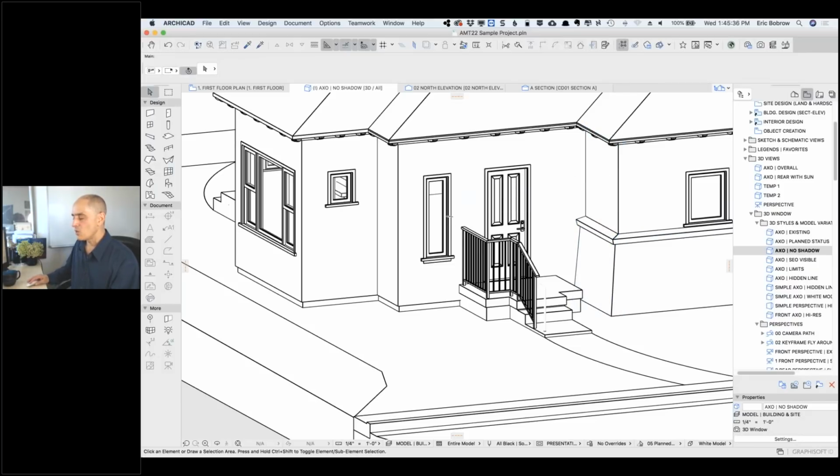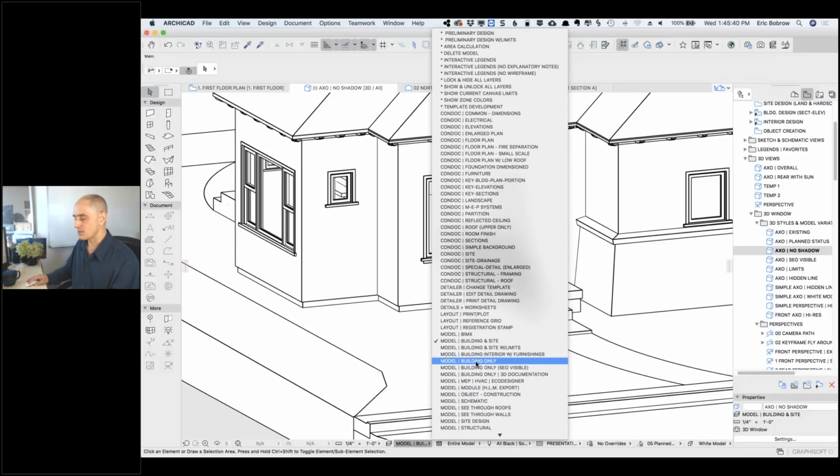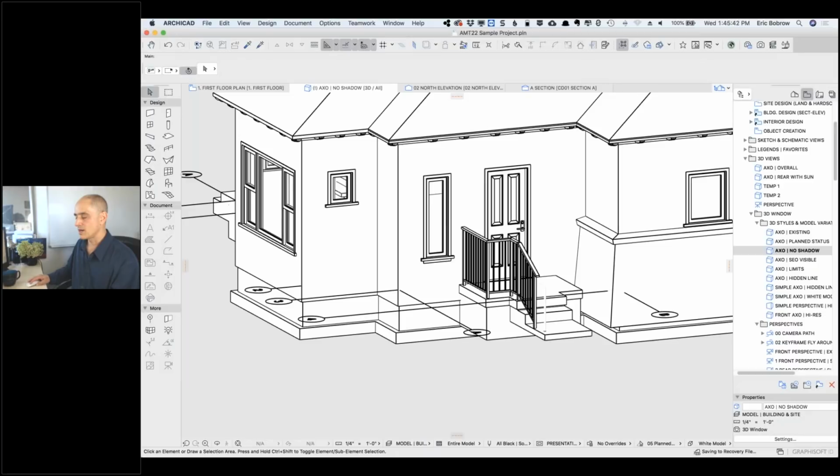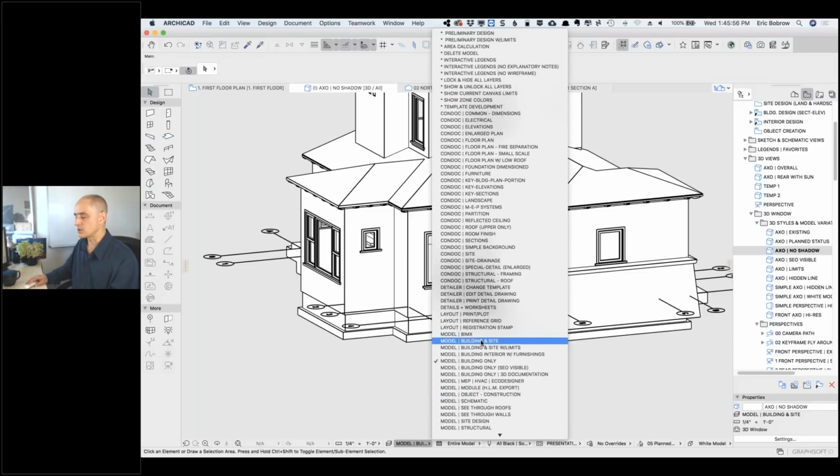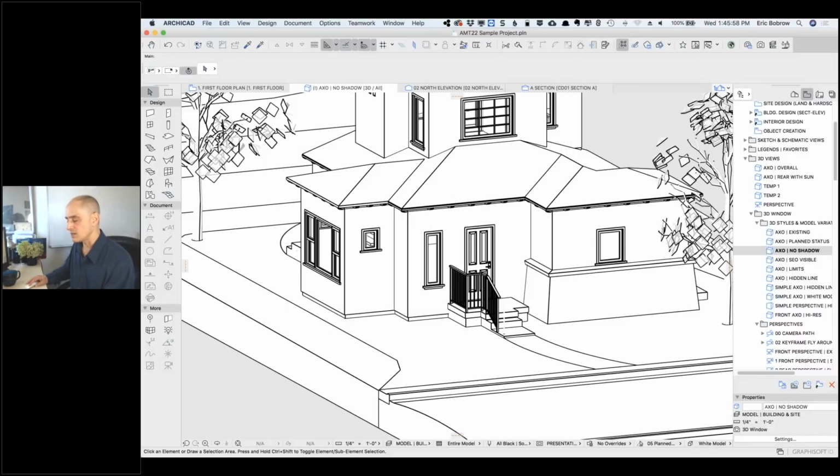So again, we can change our layer combination. Let's say that we just say building only. All right. Now we're seeing the building, and this is the underscore underneath. We're seeing some of the grid markers here. If we switch this back to building and site, then we're seeing that information.